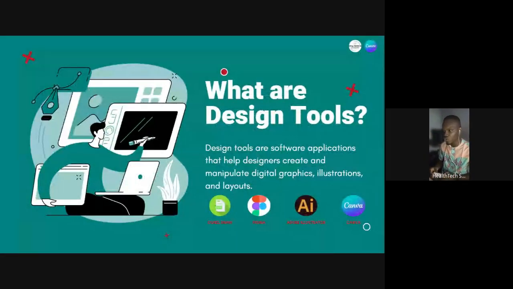What are design tools? Design tools are basically just software applications that help designers create and manipulate digital graphics, illustrations, and layout. These are software, programs, applications, web applications, and all of that designers use. You and I, but designers to a certain degree, right? We use them to manipulate graphics, to position graphics to communicate the message we want to communicate. The whole purpose of visual media or visual graphic design is communication. So design tools are basically tools that help you communicate using visual media.